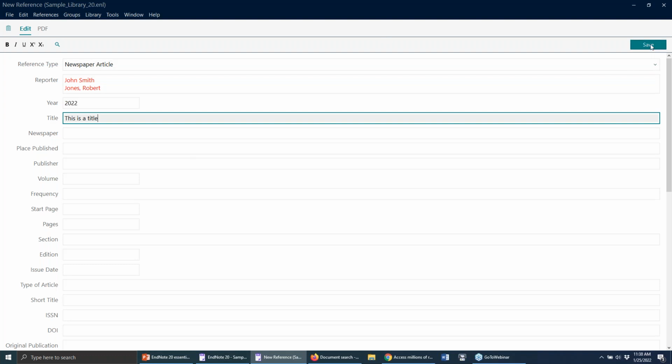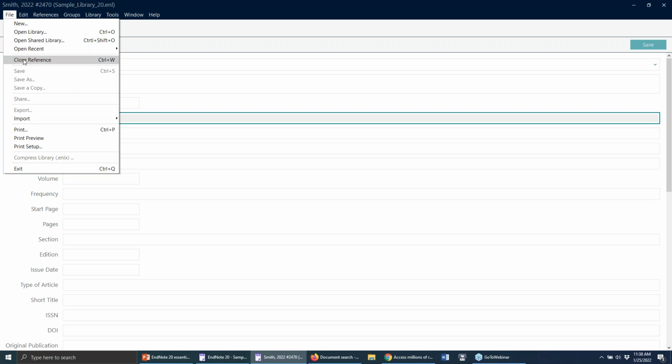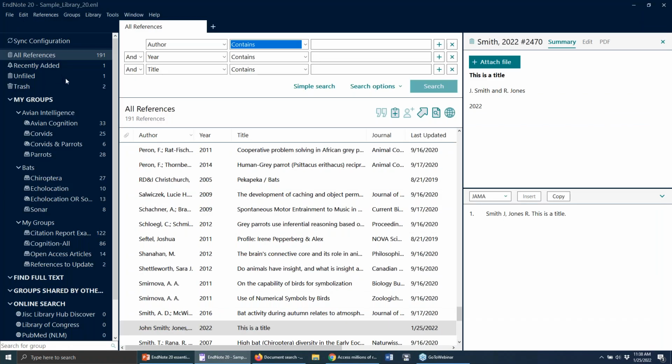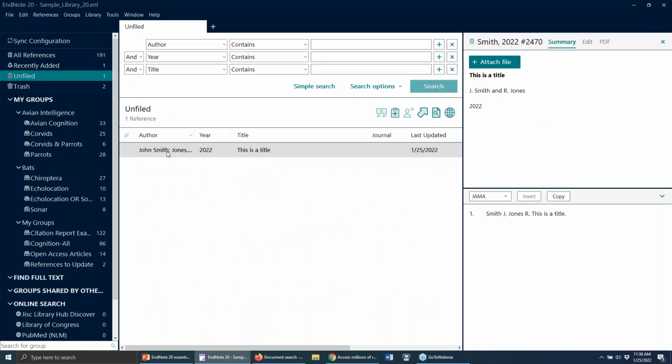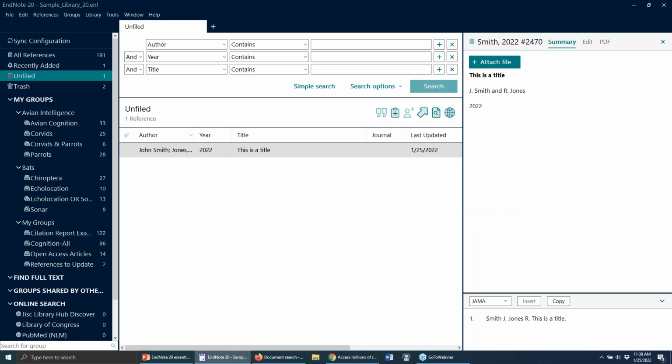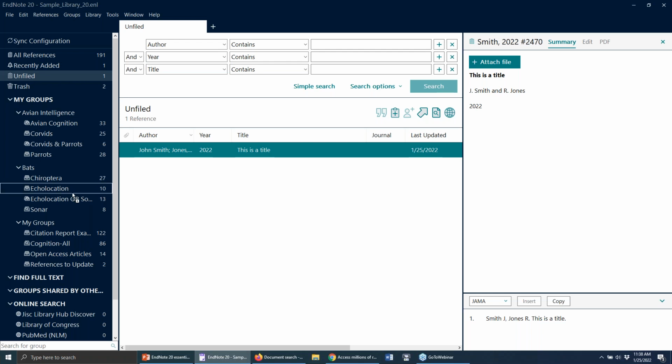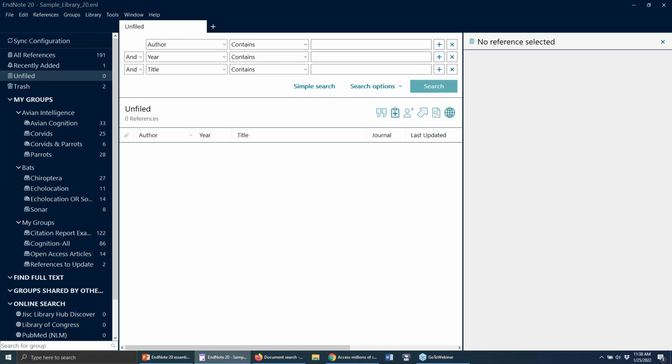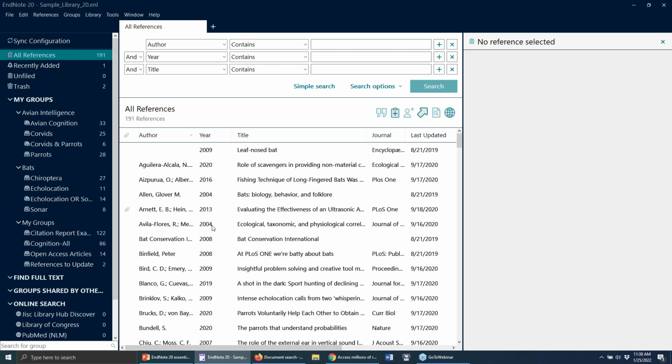So I can just press save to save these changes. I can close the reference window by clicking the X or by going to File, Close Reference, either way. We're back on the library. Now we see we have one unfiled reference again because this new reference we just added is not yet part of a custom group. If we wanted to keep our library organized, even though this is a placeholder, we can simply drag and drop it into any custom group represented by the inbox icon. And we see that that reference is now filed away. So again, manually adding references might not come up very often, but it's nice to know how to do it.